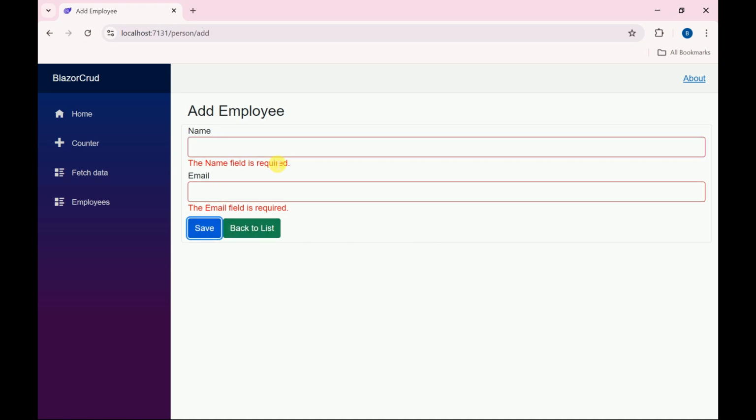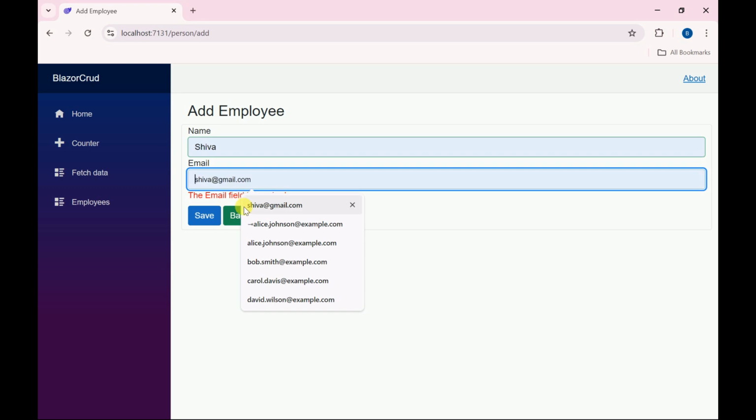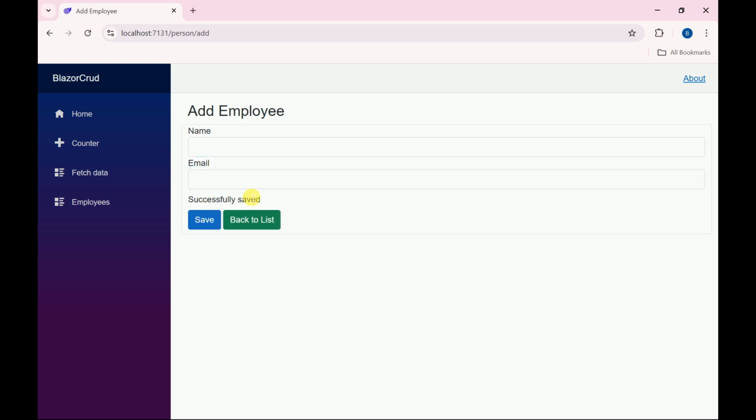Here we have implemented the client side and server side validations. These two fields are mandatory. Let me enter the data. I can save now.